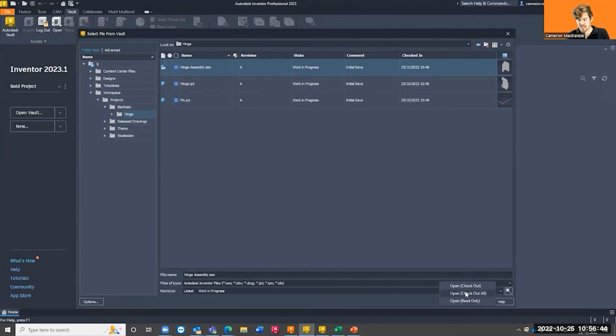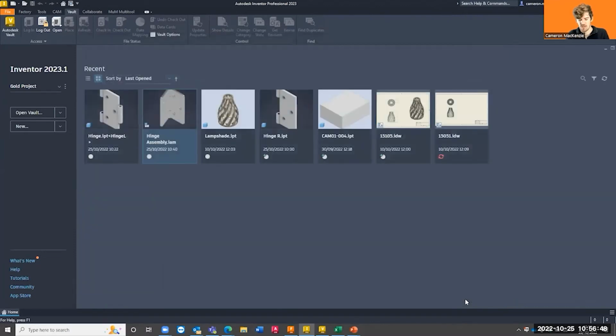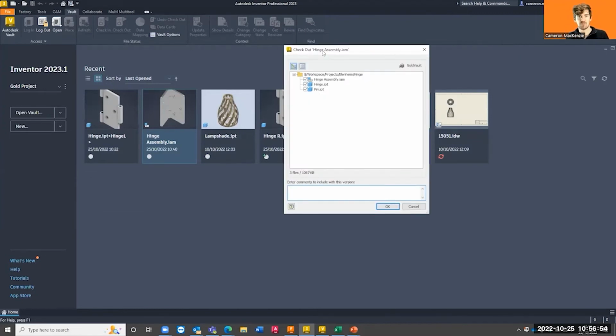However, this one I want to check out, and I want to check out all. So I'm going to hit Checkout All, and it's going to run through the process. Again, sorry, it's on the wrong screen. Let me just grab it from there. Similar dialogue to what we've had before. You can see now it's coming in and saying, okay, at the moment, it's going to be checking out the hinge assembly, the hinge, and the pin.